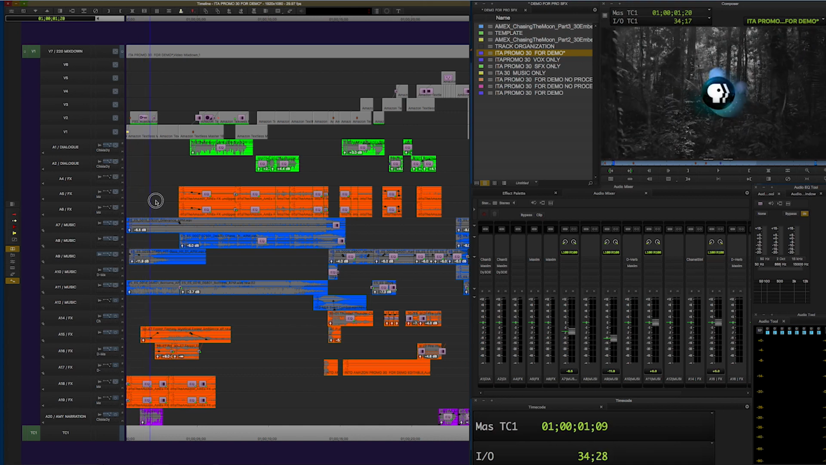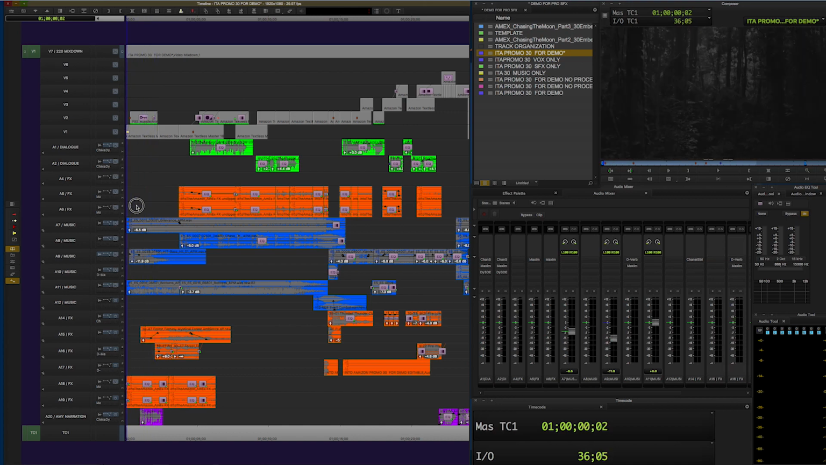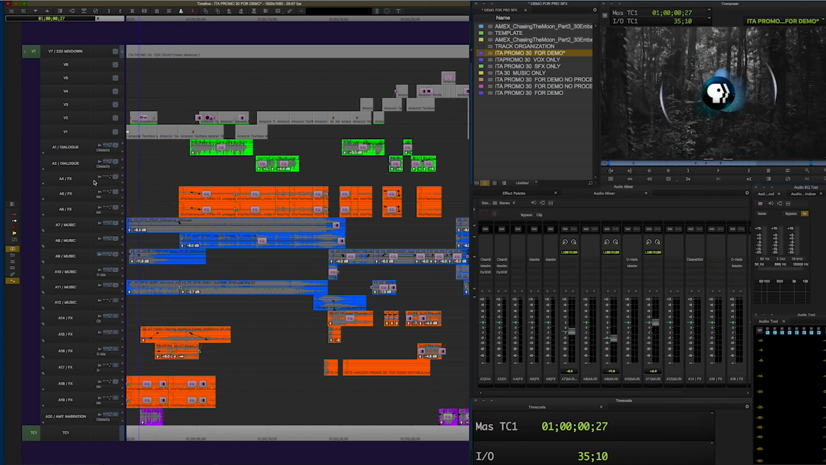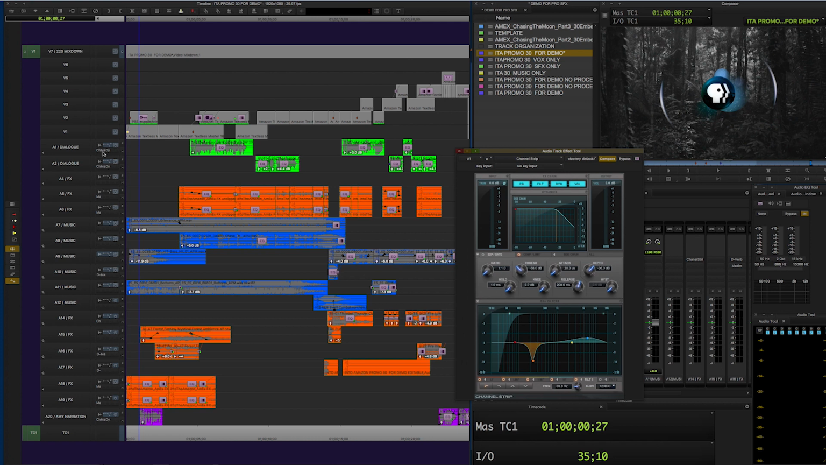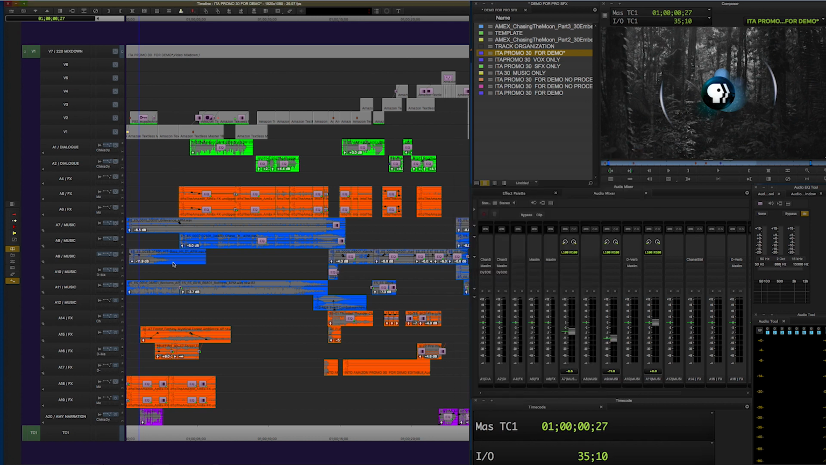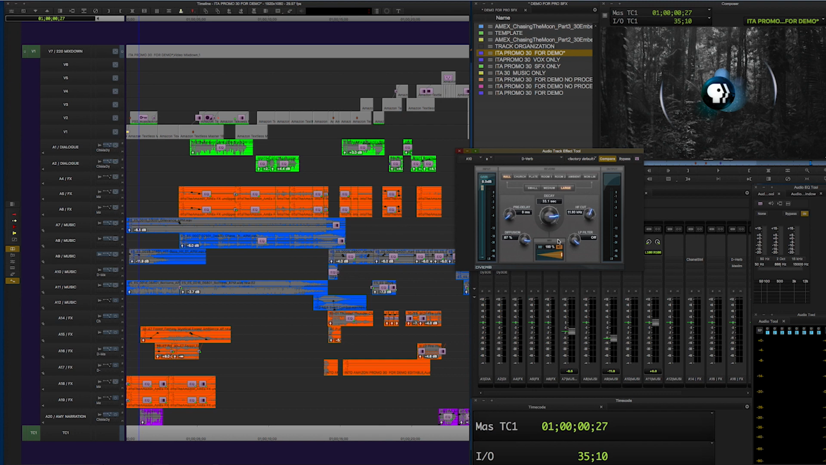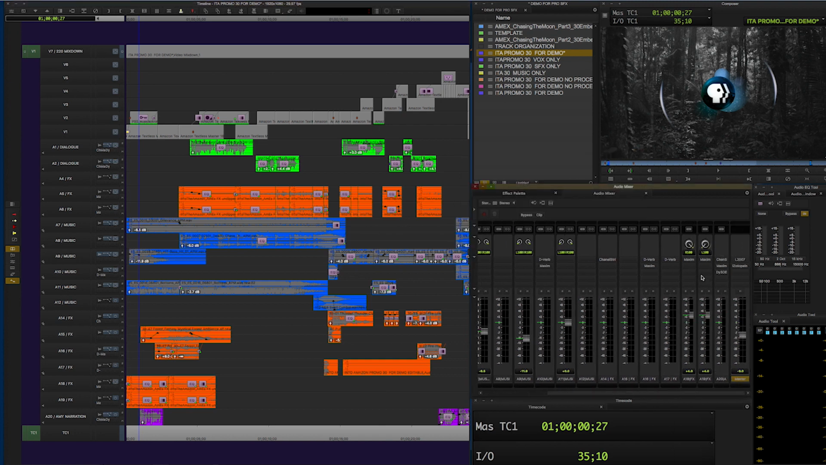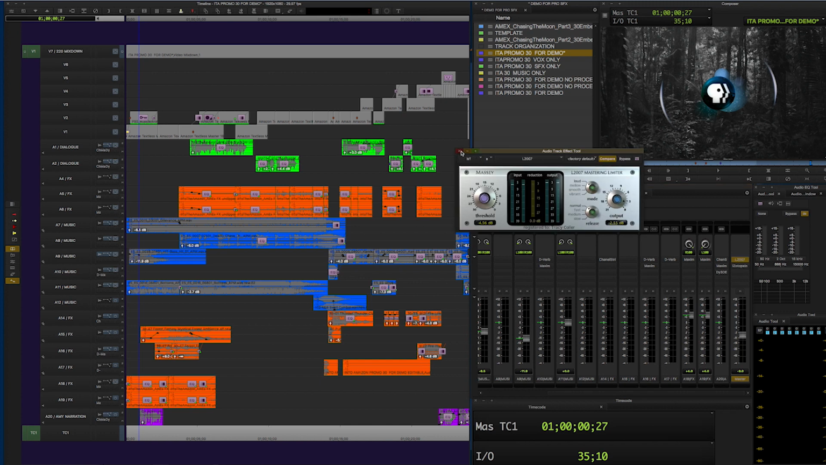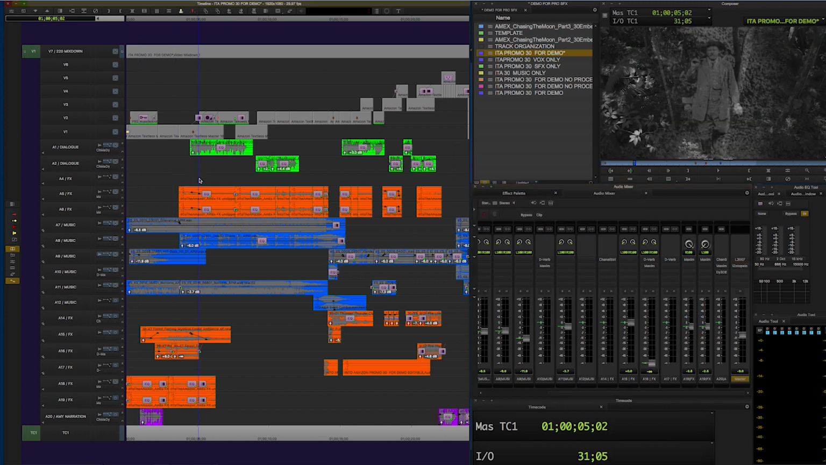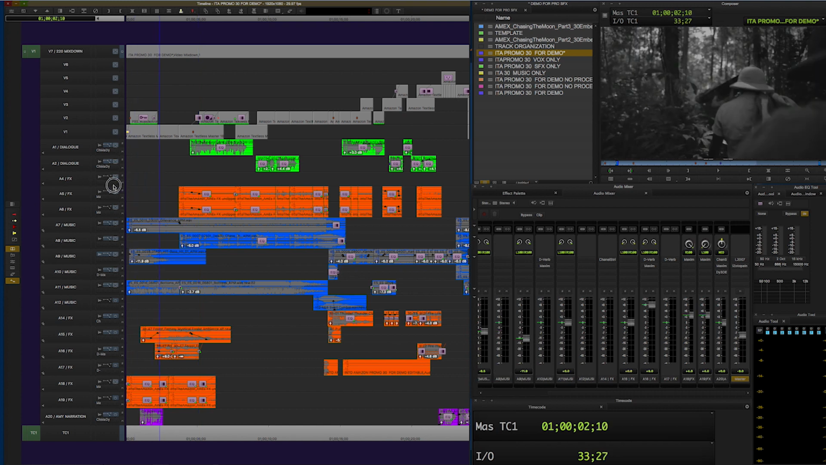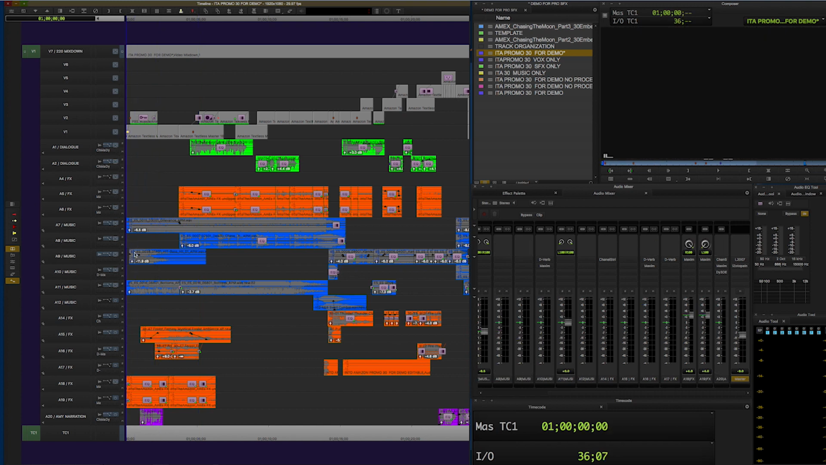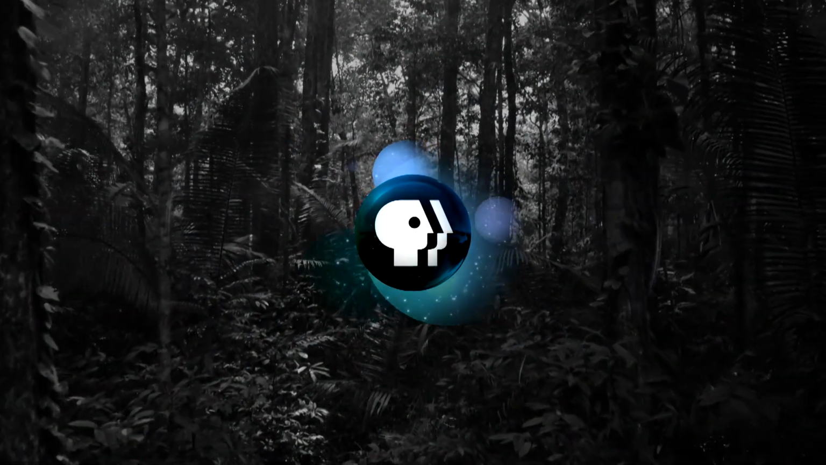So here's my spot for American Experience: Into the Amazon. I've got a lot of EQ and a lot of compression and various reverbs happening on all of these tracks. It's a very squashed spot. There's a lot of sound design, and all of this serves the purpose of really giving every little bit of it clarity. The voices. So in this spot we have a lot of stuff happening. On American Experience.